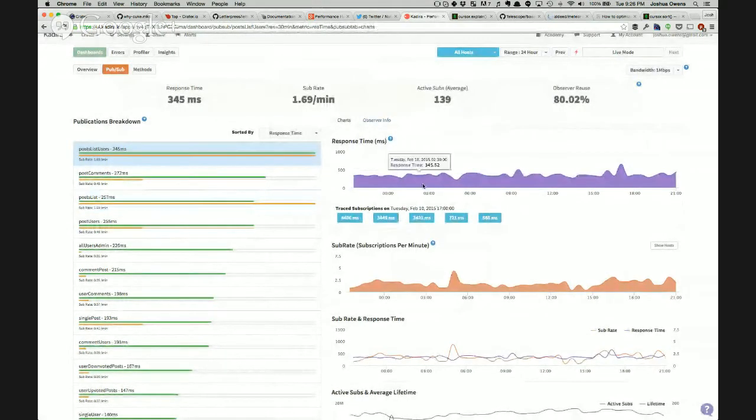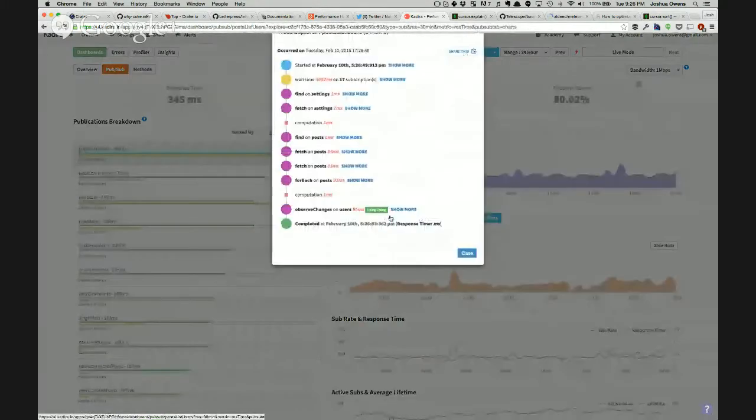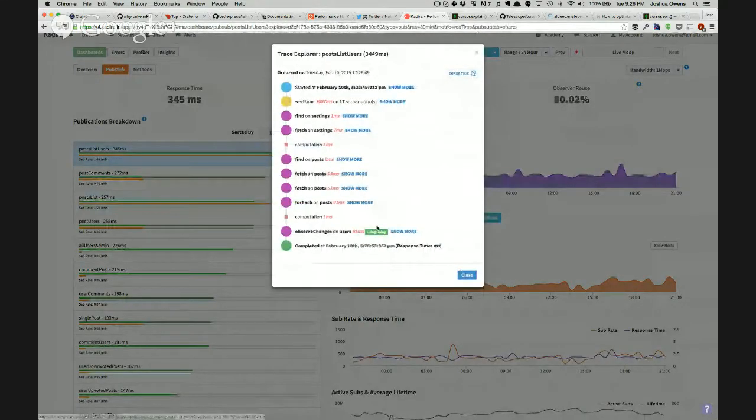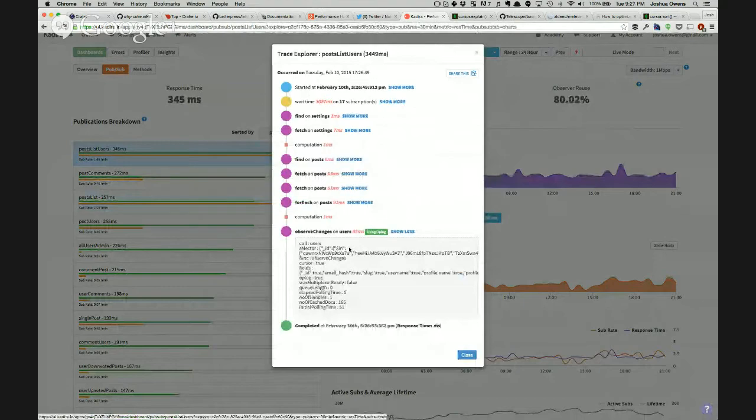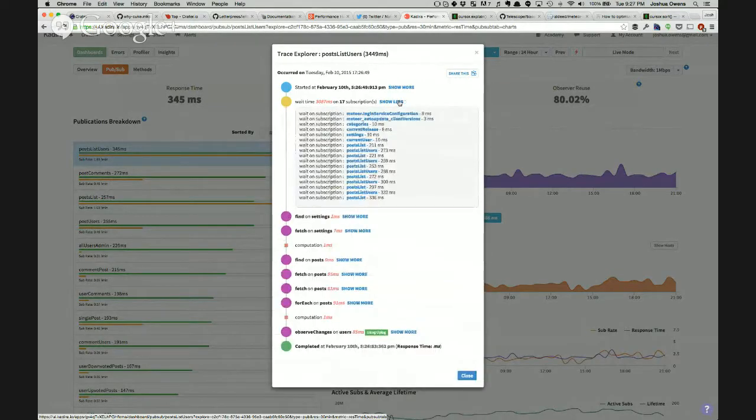Click this guy. Look at the observed changes. This is the one where we were doing the query on the ID in an array. Right, yeah, 3,000 milliseconds is really long. It is, but that's combined, right? So I think the post list users is maybe as fast as it's going to get because we're already hitting an index there, according to what we looked at before.